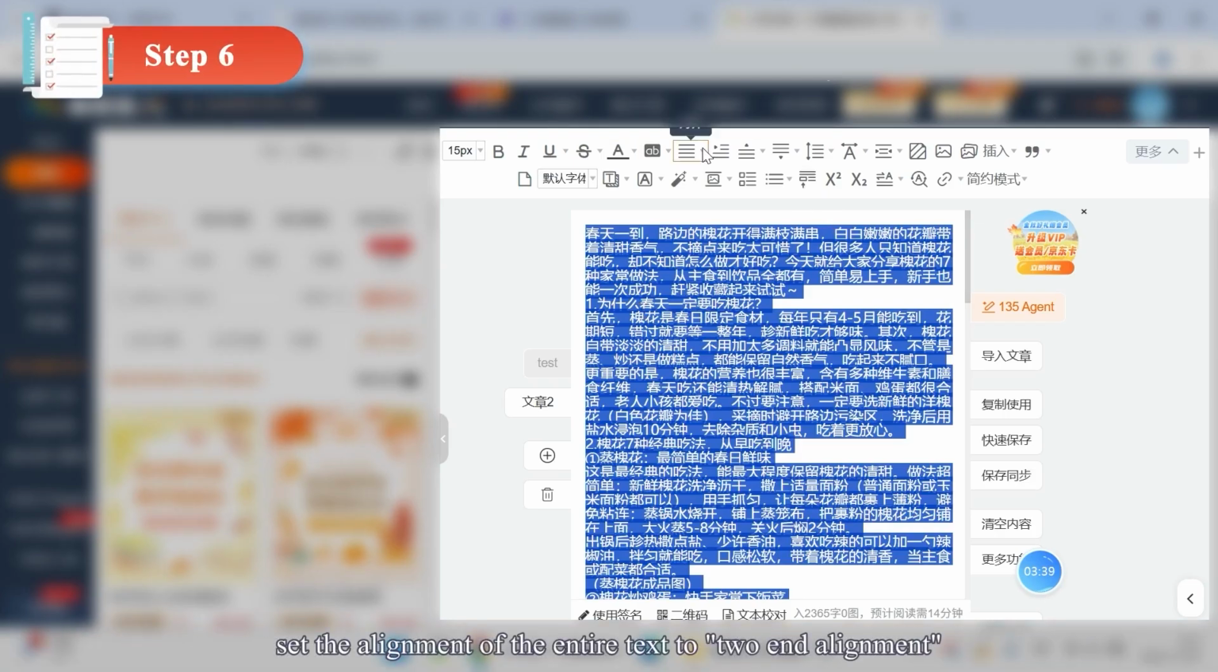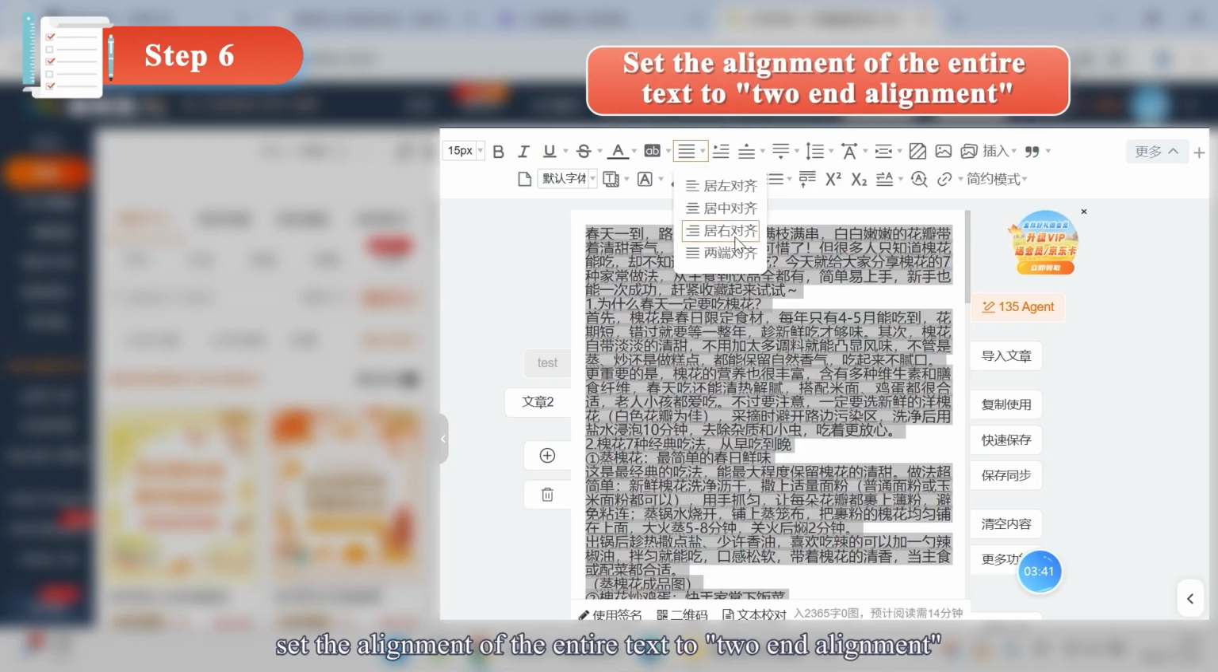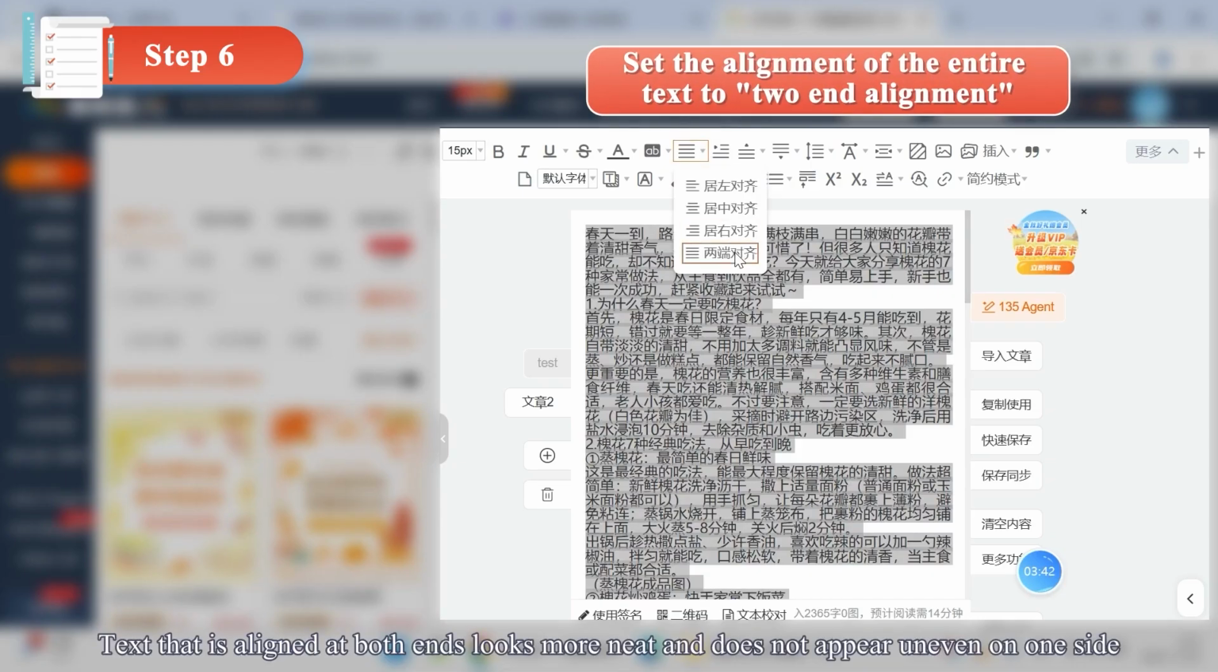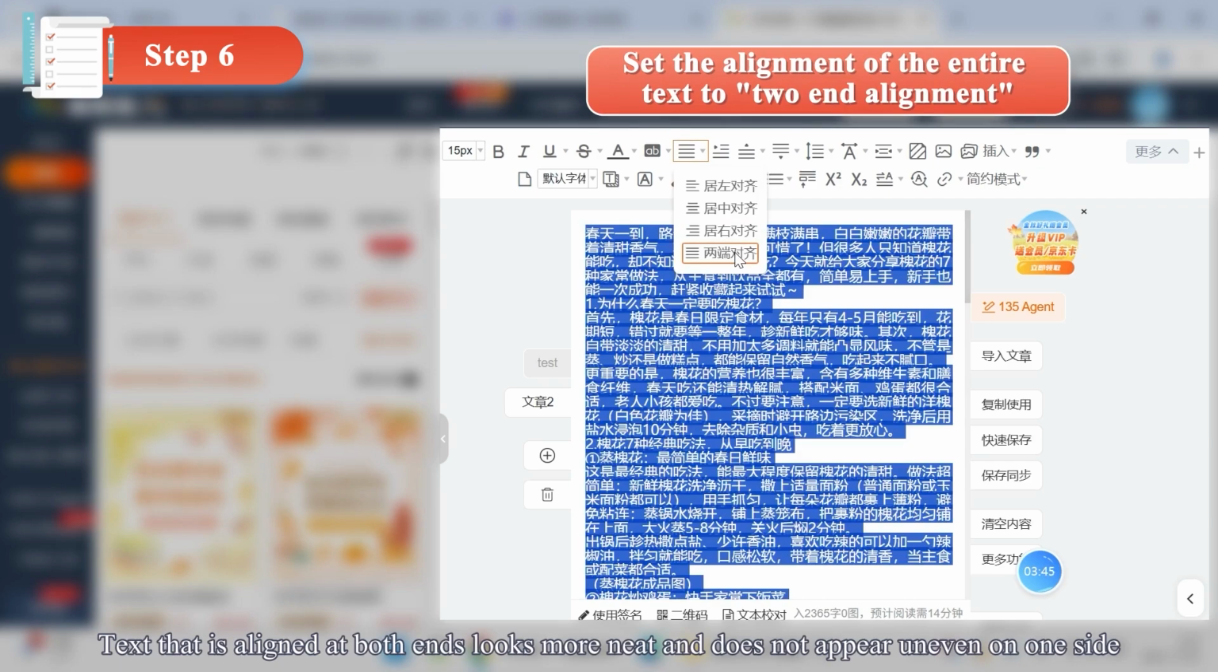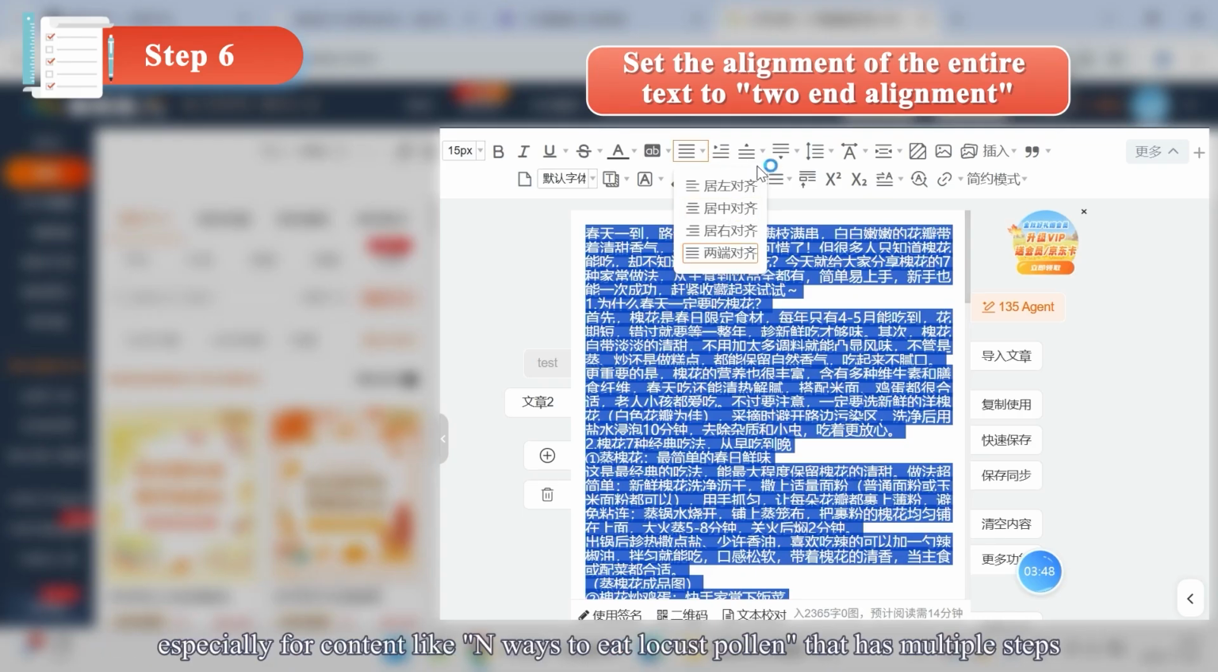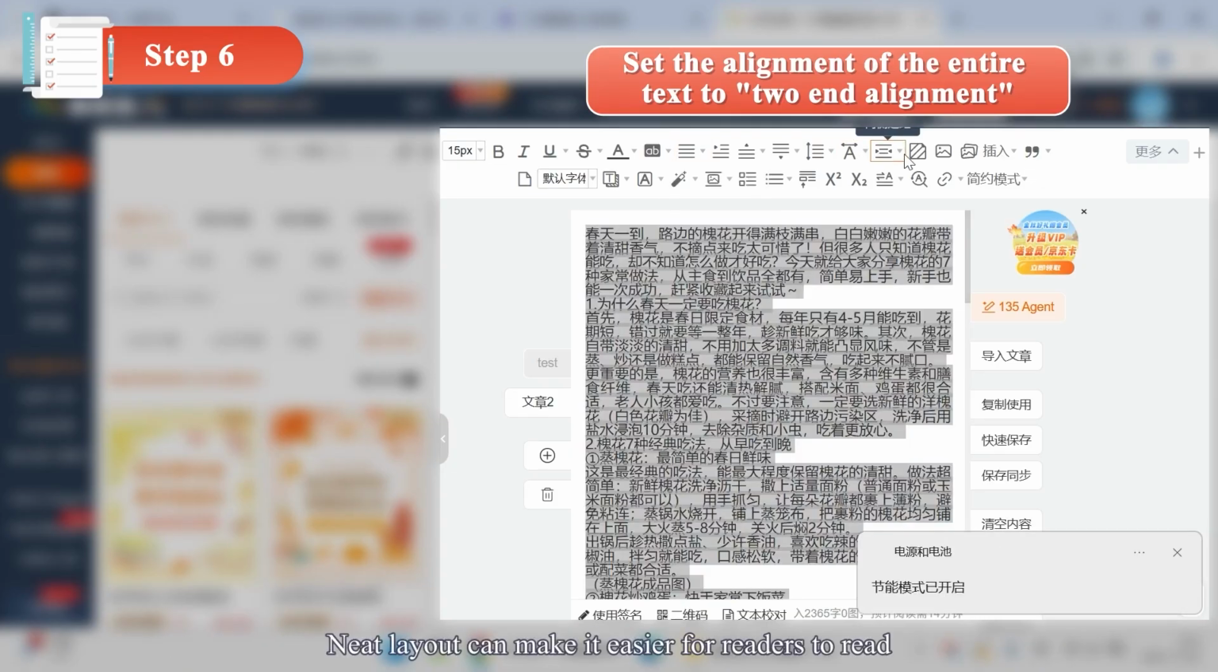Step 6. Set the alignment of the entire text to justified alignment. Text that is aligned at both ends looks neater and does not appear uneven on one side, especially for content like "N ways to eat locust jelly noodles" that has multiple steps. A neat layout makes it easier for readers to read.